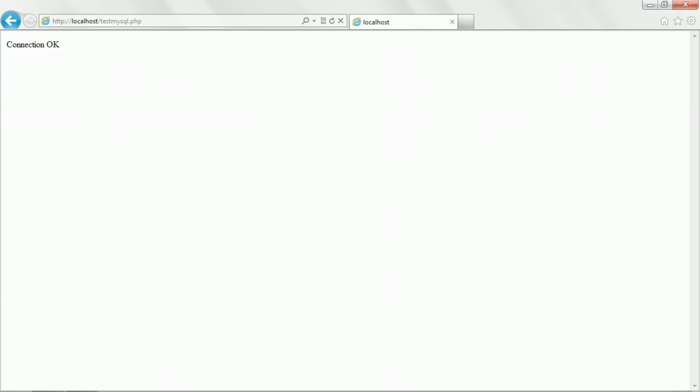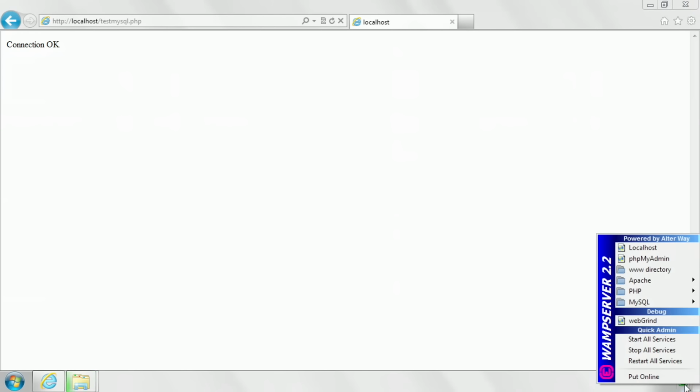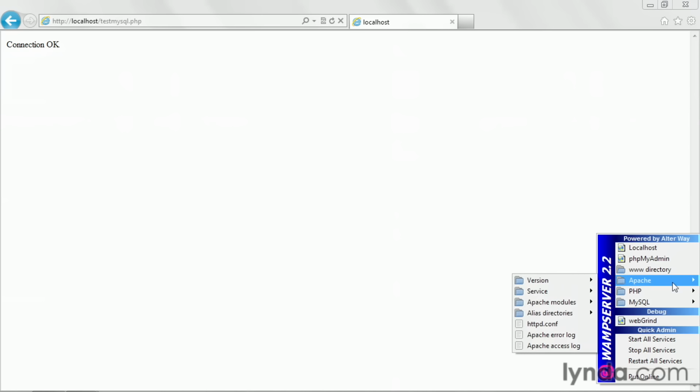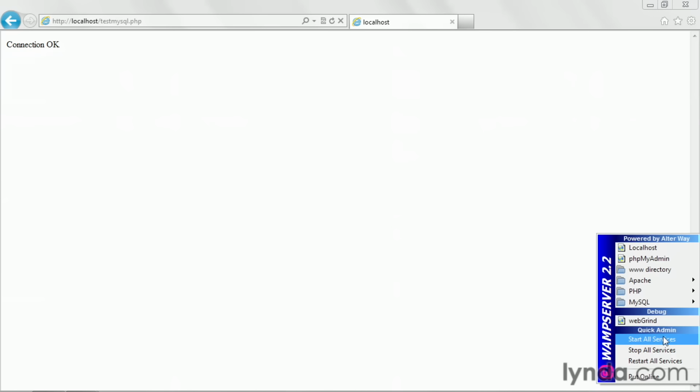You can explore other aspects of the WampServer interface by going again to the admin menu and taking a look at some of the many options that are available to stop, restart, and otherwise configure your WampServer installation.